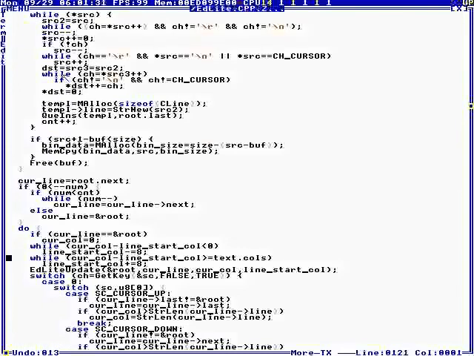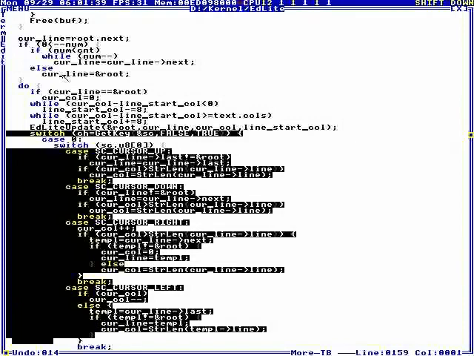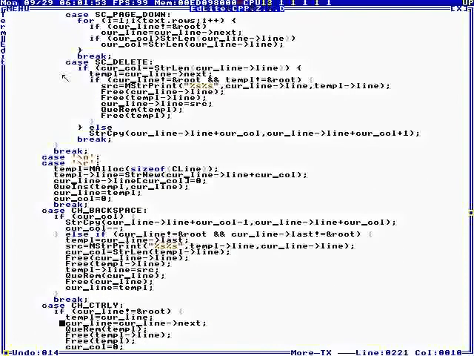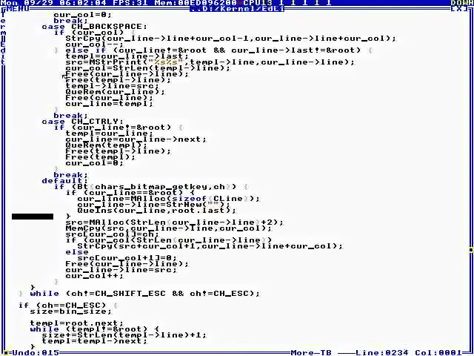Then we stay in a loop getting characters, and mostly we do the cursor keys. Otherwise, if it's not a cursor key, we even have page up, page down, delete. If we have a carriage return, we start a new line, we start inserting. We have to handle backspace, we have to handle Control Y, which is delete a line. And all the other characters, as long as they can be displayed, this is inserting. If you type a character, it's inserting that character.